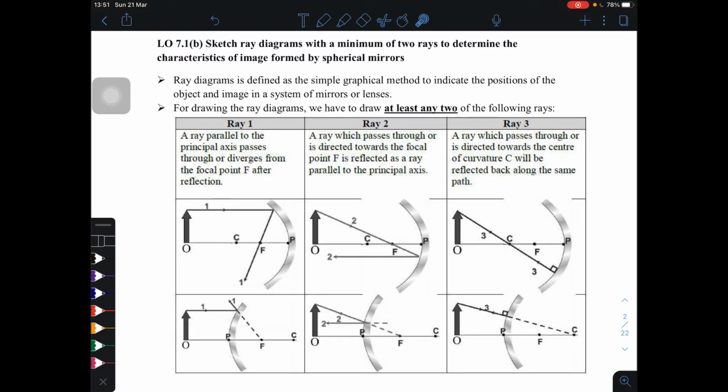Okay, this one will be applicable to both of the mirrors, concave and convex. Okay, so first kita akan lukis objek dekat depan cermin, and then we pick any point. So yang paling senang is at the top of the object. So here, bila kita sudah pick one point, okay, because ray 1 here, dia cakap kat sini kan, it must be parallel to the principal axis, passes through or diverge from the focal point F after reflection. So maksudnya dekat sini kita akan lukis daripada point ni satu straight line.